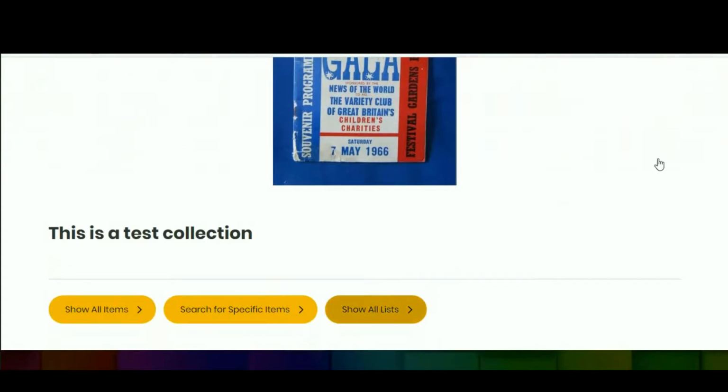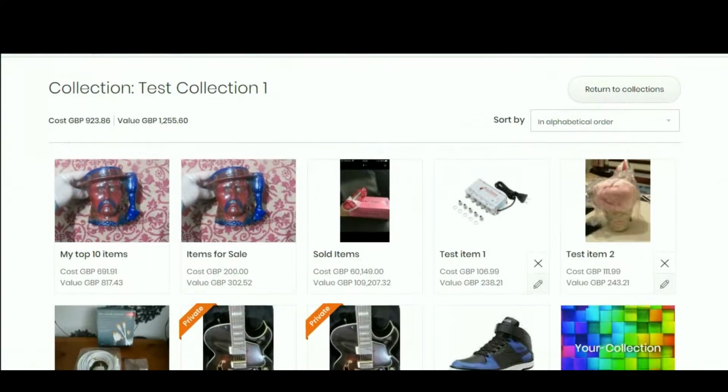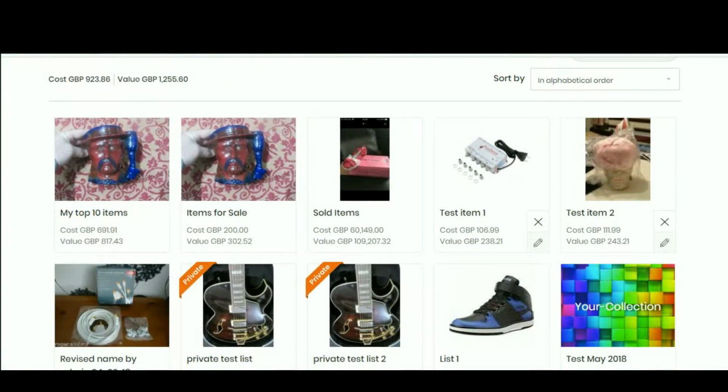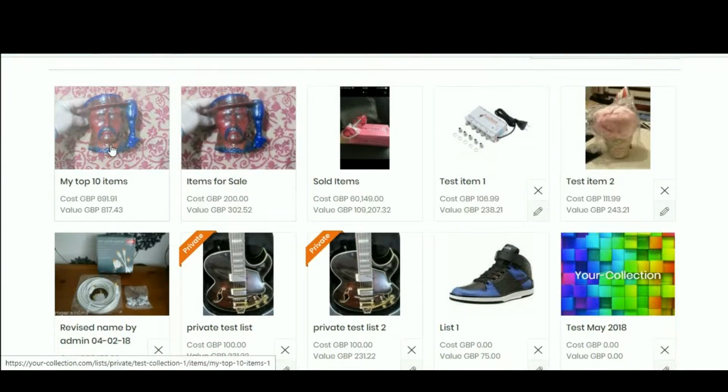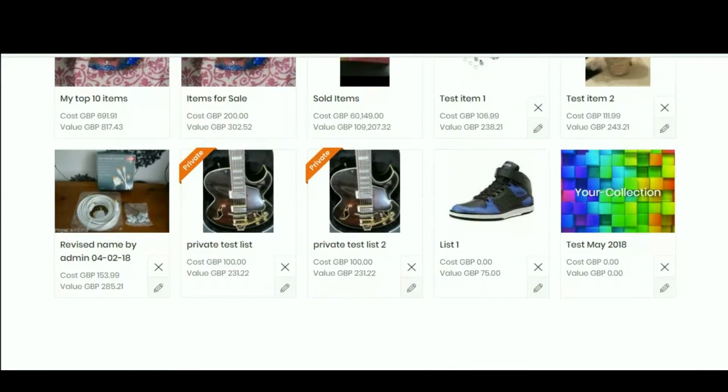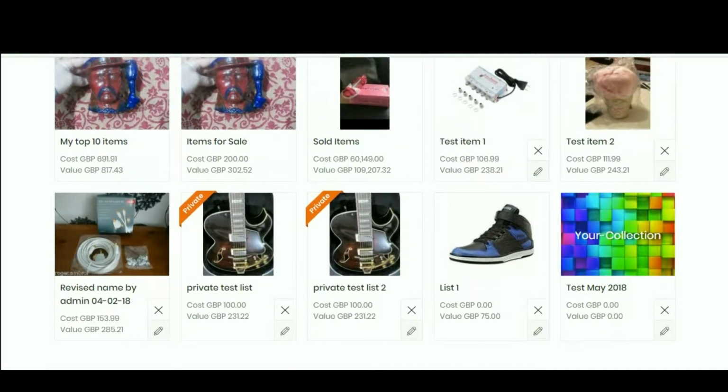You create the lists, entirely up to you. There's a demonstration on how to create an item and how to create lists. You can list your top 10, that's a standard list. You get to see what items you've got for sale, what items you've sold, and as you can see there are some test items created here, just random test items, not particularly collectibles, just something that we're doing to test the site. So if we look at this list, this is totally private, only you get to see this list.